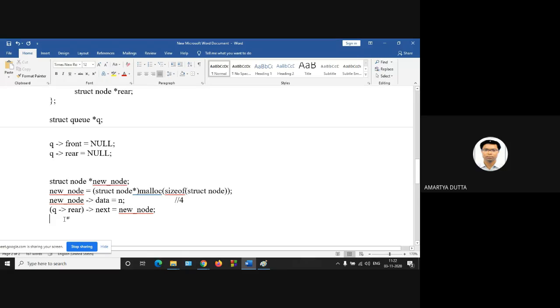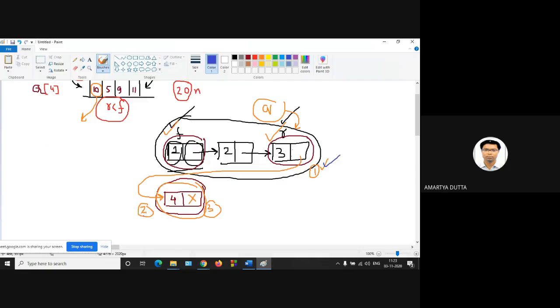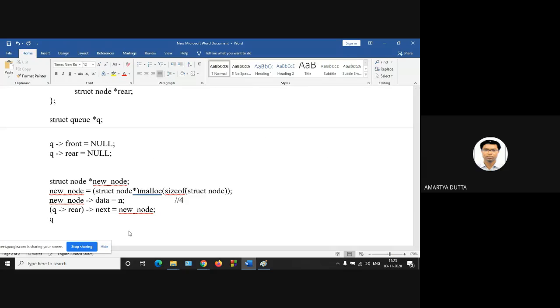And the second operation is that the new node now becomes your rear. So your new rear is at the last position. So what should we write? Sorry, it should be small q. q rear is equal to new node. Okay, so this is the second operation.